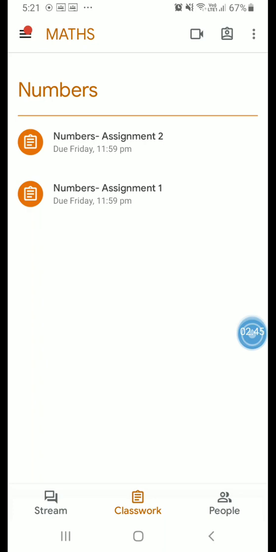Now how will you check these assignments and how will you submit them to the teacher? The teacher can give you an assignment in different forms. It can be a PDF, it can be a Google Doc, or the assignment may be a quiz type like Google Form. So we will see how different assignments can be submitted by the student. The first one is numbers assignment 1.